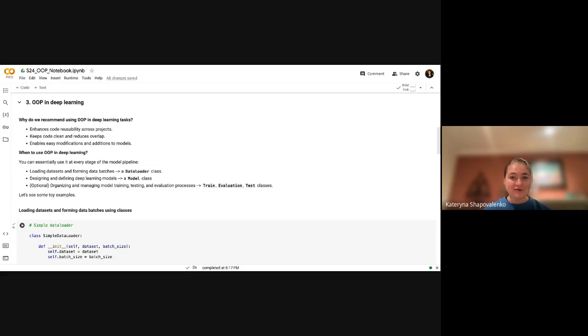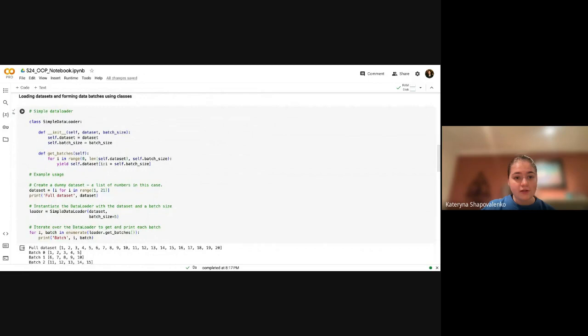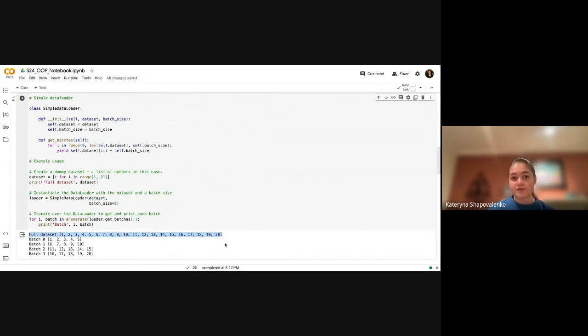In the next few minutes, I'll show a few very simplified examples. That maybe will make it a little bit more clear why it's very helpful and useful to use classes in the assignments. So let's imagine our goal is to load some data. Let's imagine we have a full data set containing 20 numbers, but our idea of how we want to train our model expects not the entire data set, but small batches of data of some particular size.